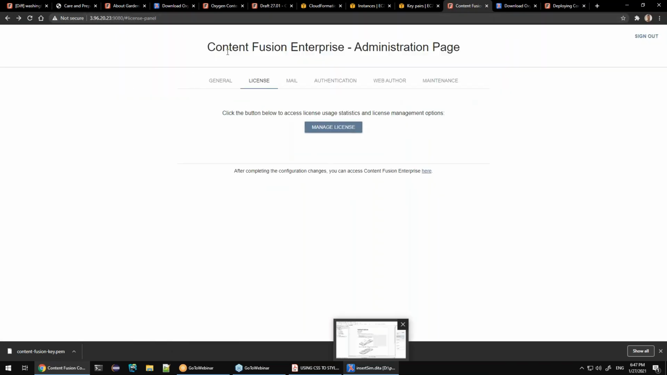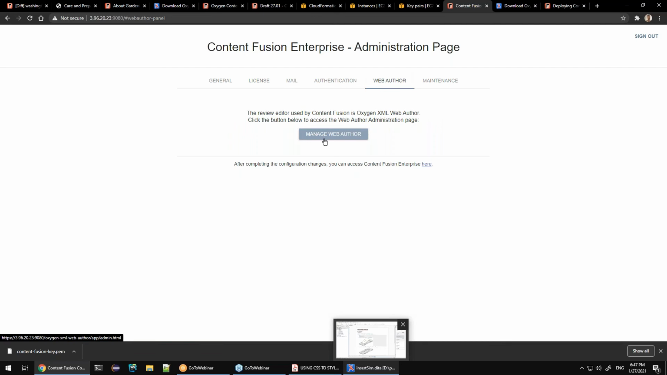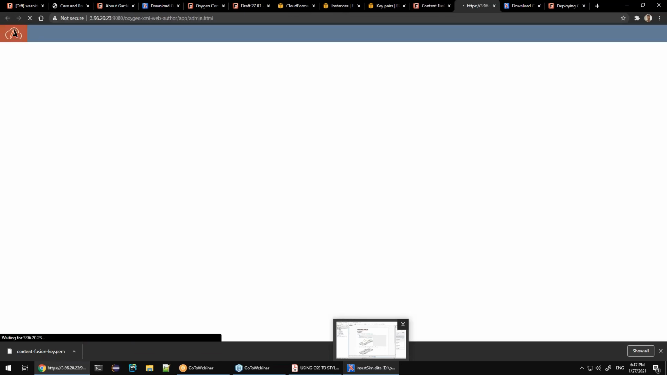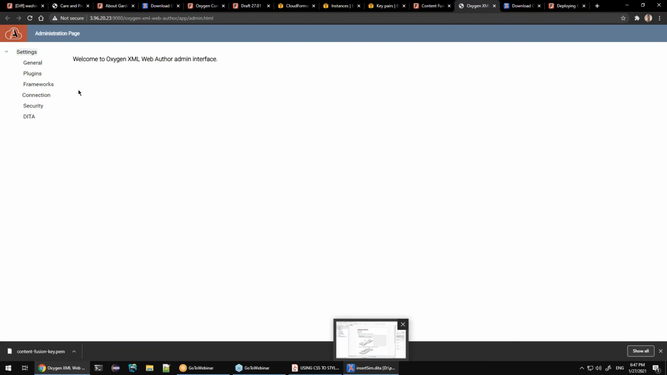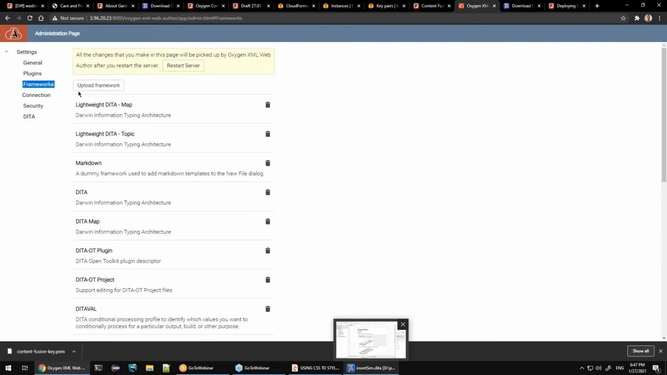About the configuration page, here you can also access the web author admin page where you can add new plugins or frameworks like I just mentioned before.